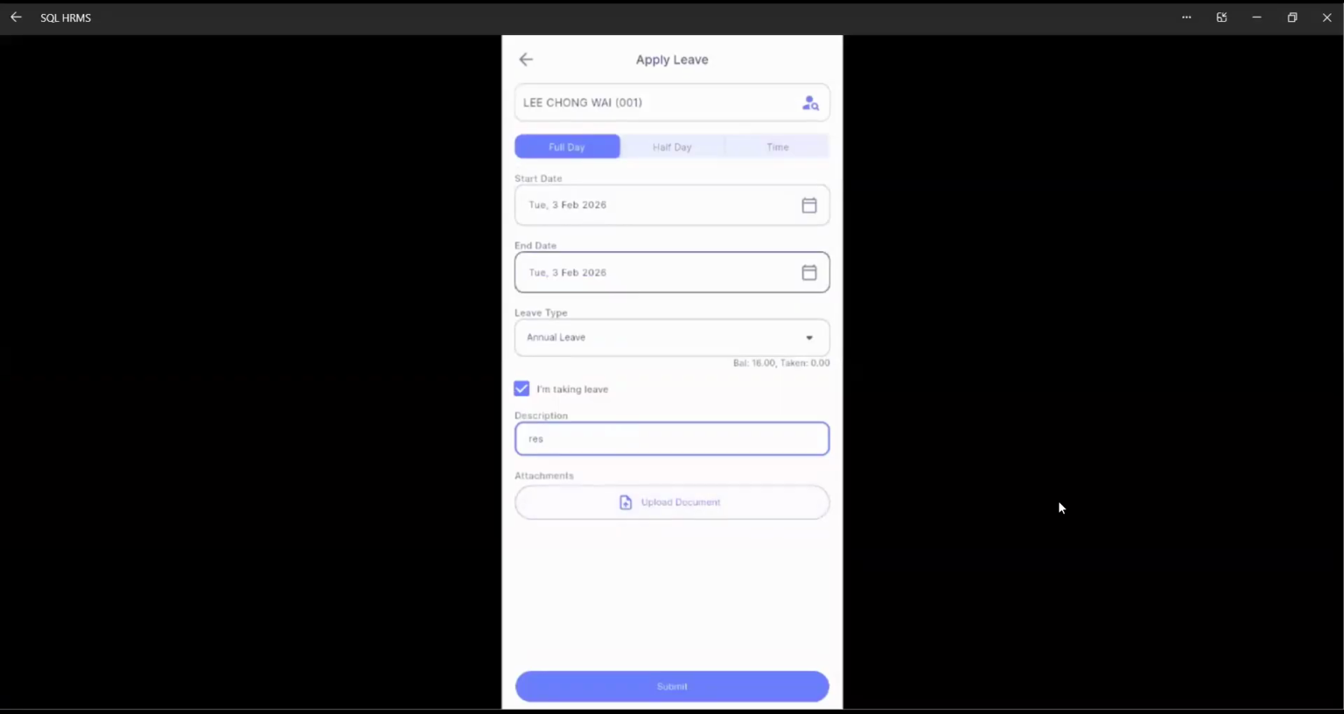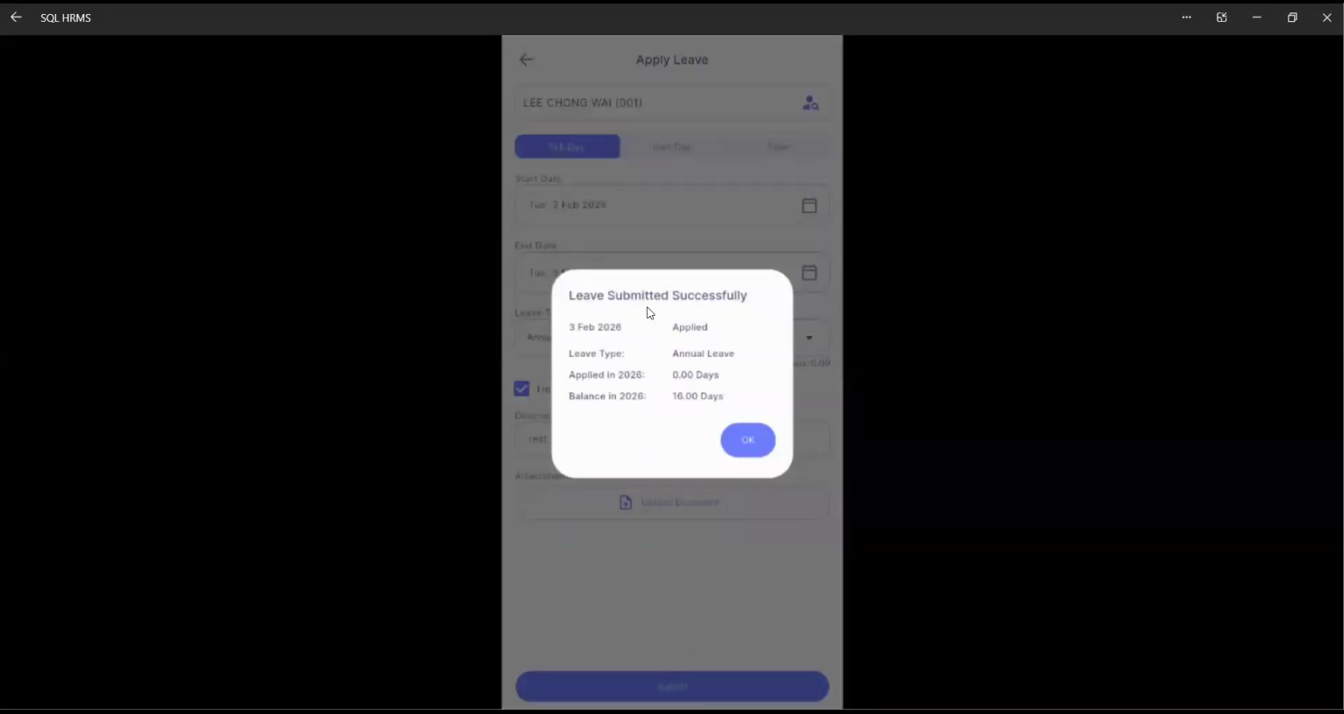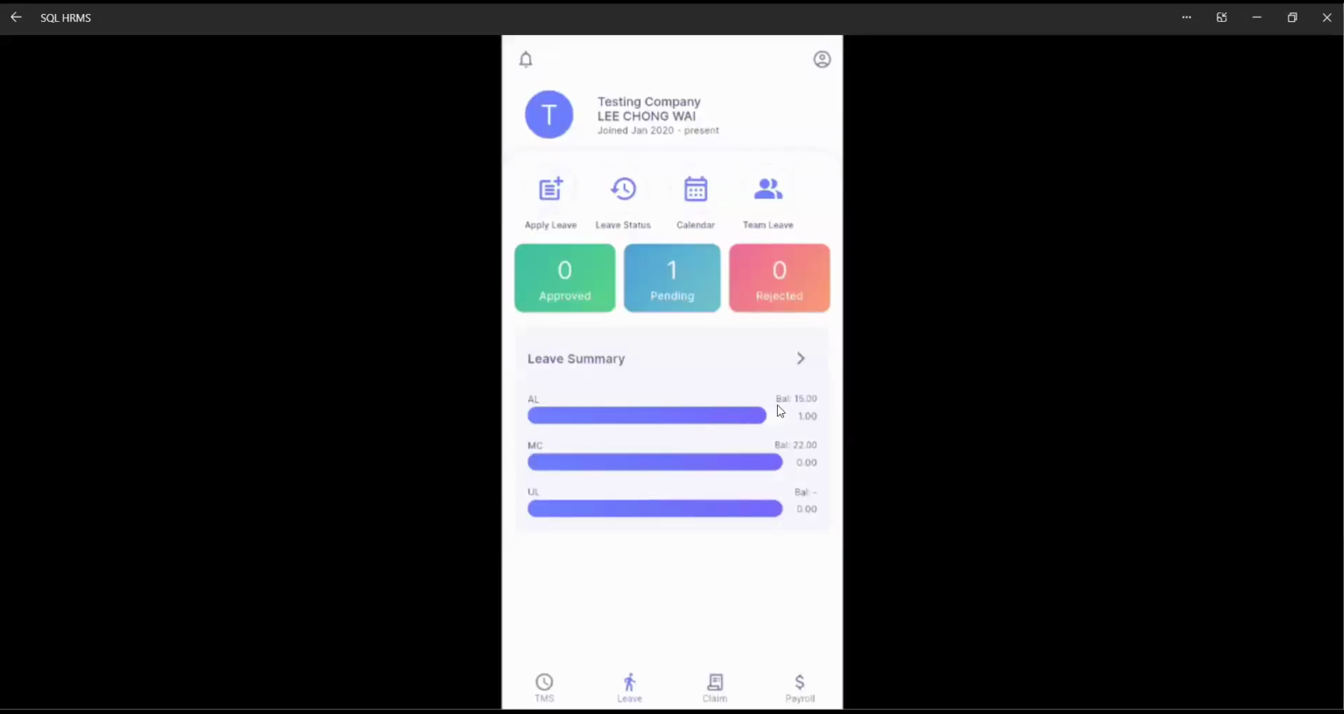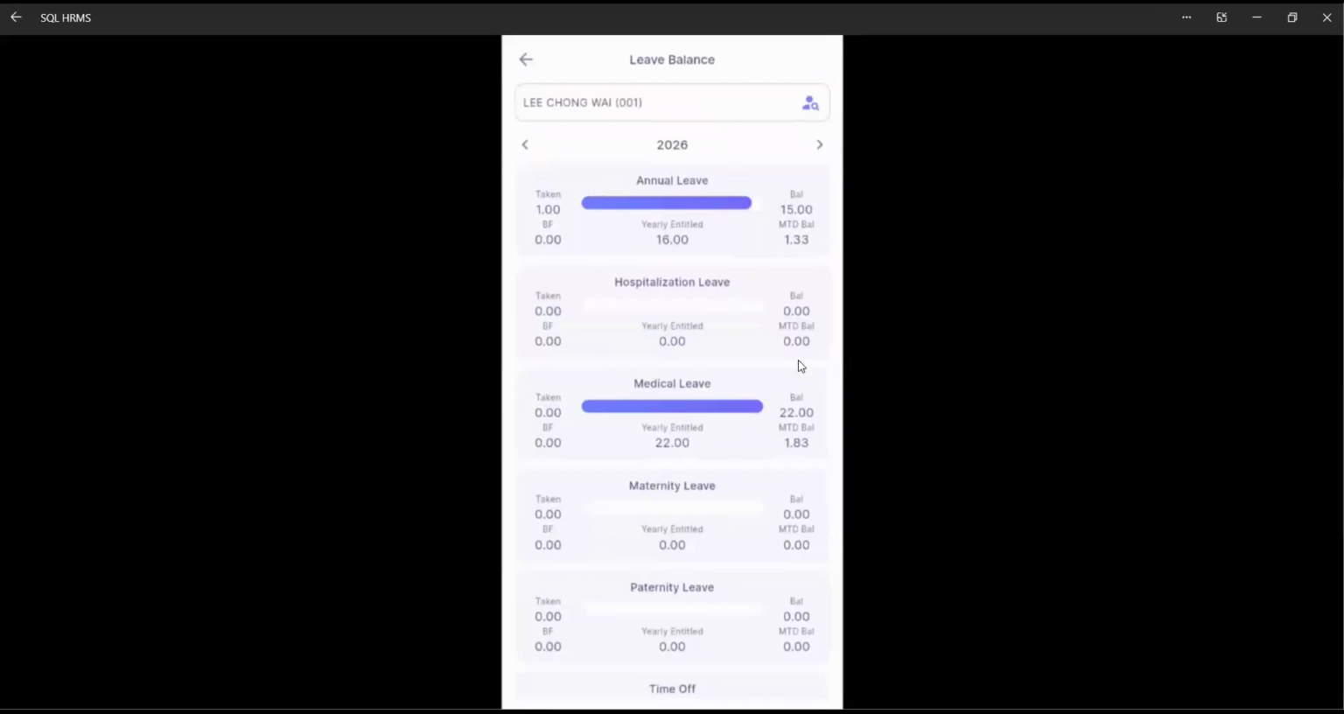You can key in the reason. Then if you have a document, you can upload the document. Then you can click submit. Once you click submit, it will show leave submitted successfully. After you apply the leave, you can check your leave summary.